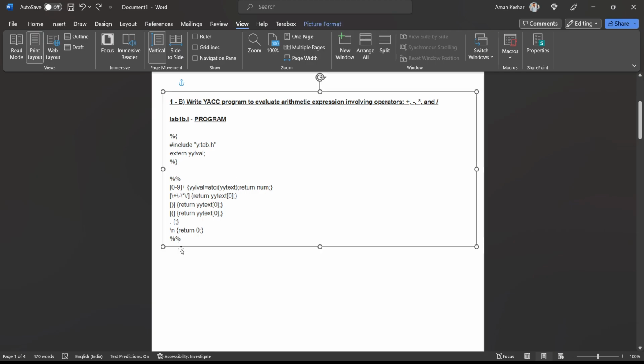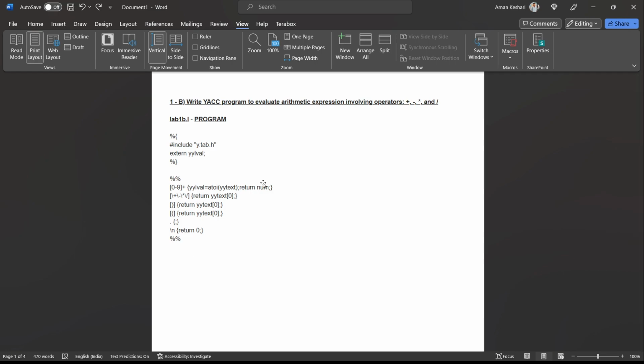Here comes the basic rule section where we define all those regular expressions required for pattern matching. As you can see, when it's 0 to 9, it checks if it's a numeric digit and returns a value num. Then it checks whether there is an operator, then it checks whether there are any brackets.